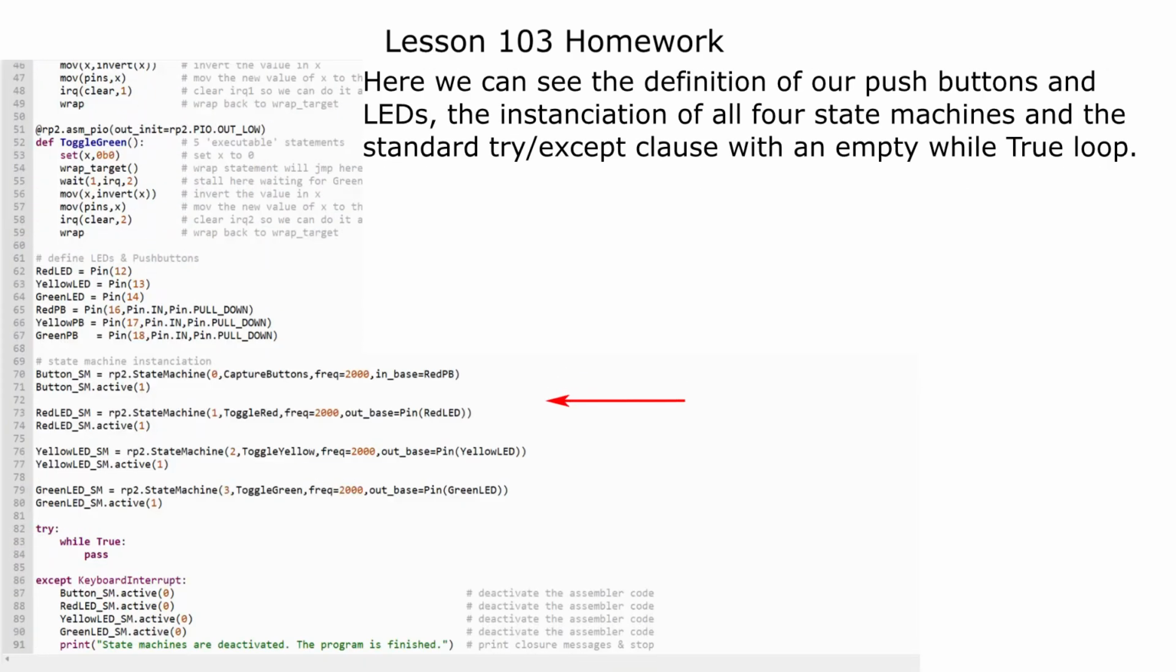Here we can see the definition of our push buttons and LEDs, the instantiation of all 4 state machines, and the standard try except clause with an empty while true loop. And here's how it works.